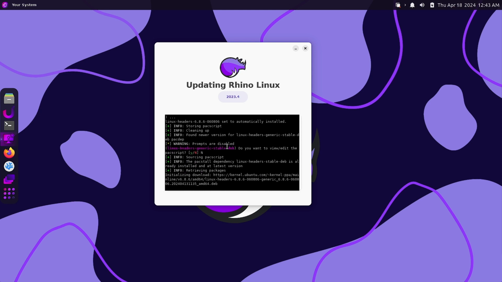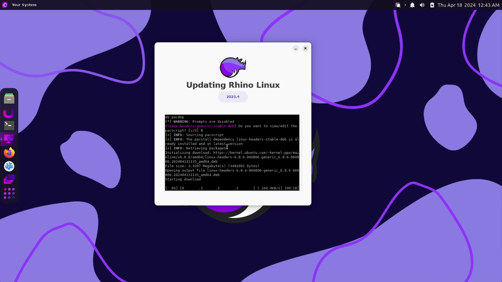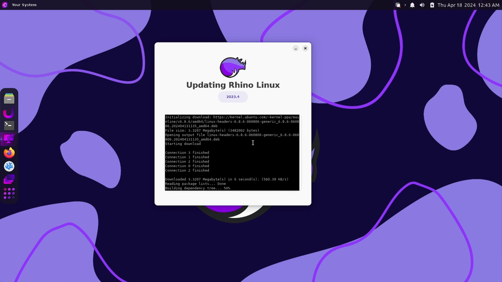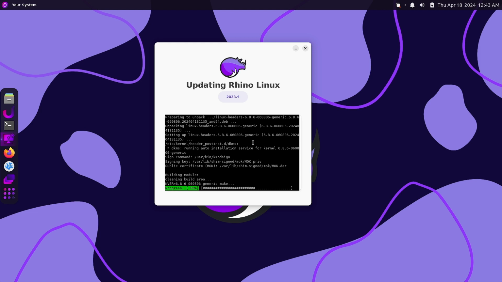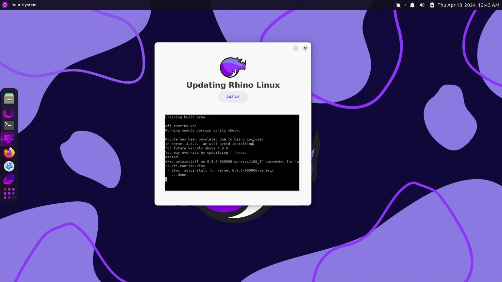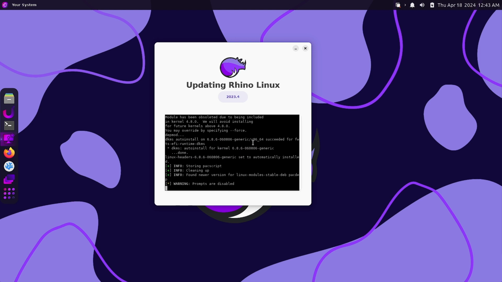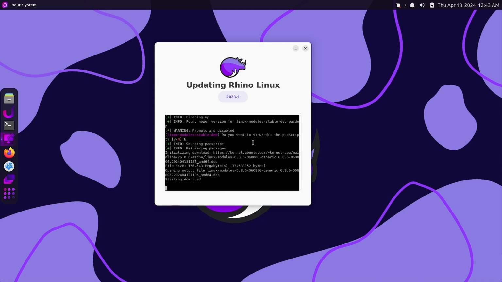So now Rhino core is getting updated. You can see it is installing the Linux headers. Up to Debian Buster, the Linux kernel along with the headers was automatically pulled in Debian. So whenever you try to install a new kernel in Debian Buster, it will automatically pull the header. But from Bookworm onwards, the header and the main kernel are different. So you can just install the kernel without the header.